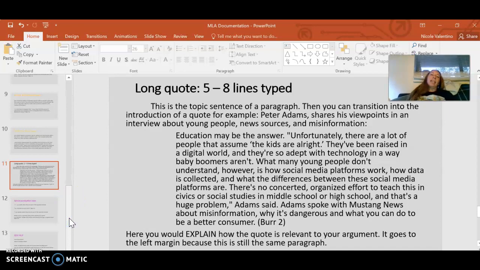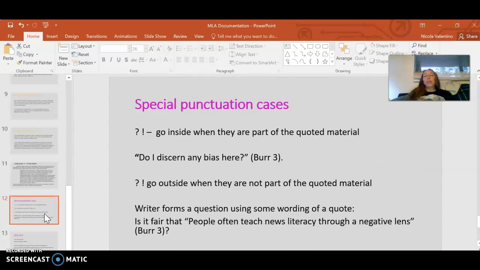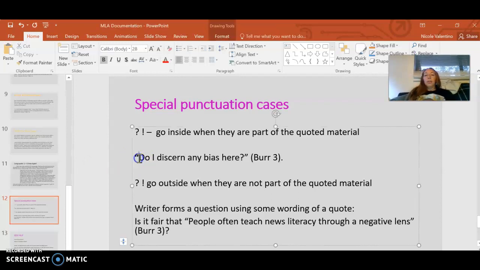Take time on this handout, review it, look at the long quote, and obviously this would all be double spaced. I just didn't have the space on the slide. Couple special punctuation cases. In this case, I could quote from here on, do I discern bias here? And this actually came from a quote in an article. So I would quote the selection and then a single quote where the quote mark is in the article.